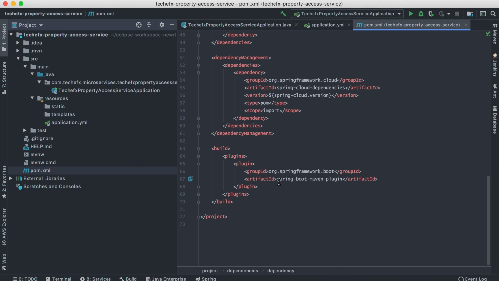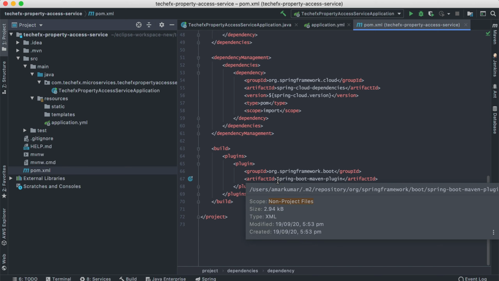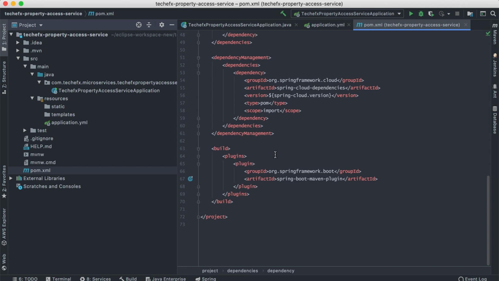Another important plugin, which I had mentioned during Spring Cloud Config Server as well. You need to have this plugin, Spring Boot Maven plugin, if you want to run this microservice from outside of your IDE environment, for example through command prompt with the spring-run command. So you will need this.